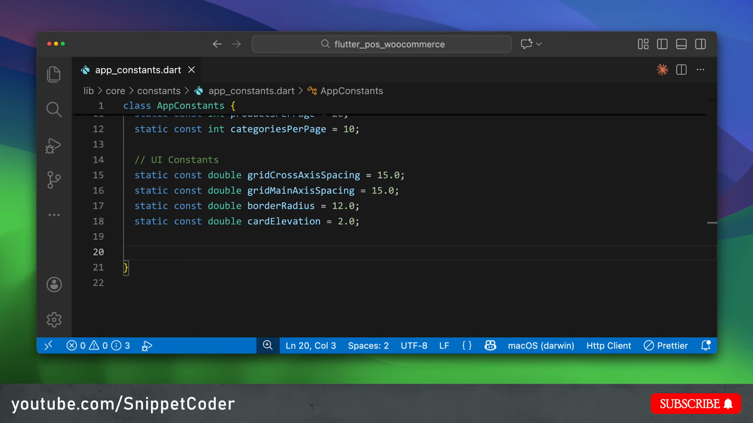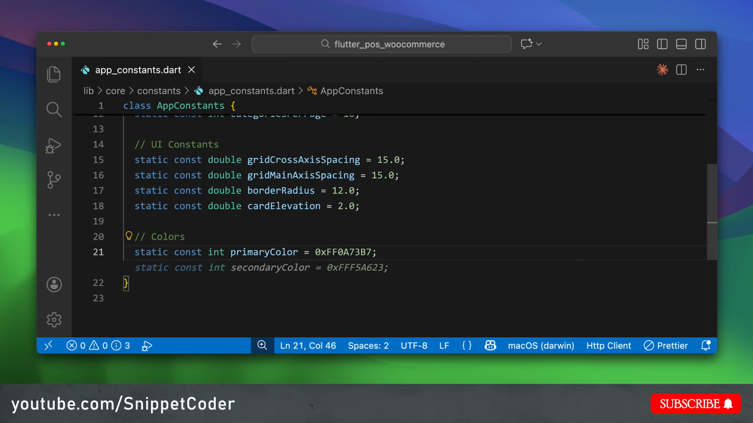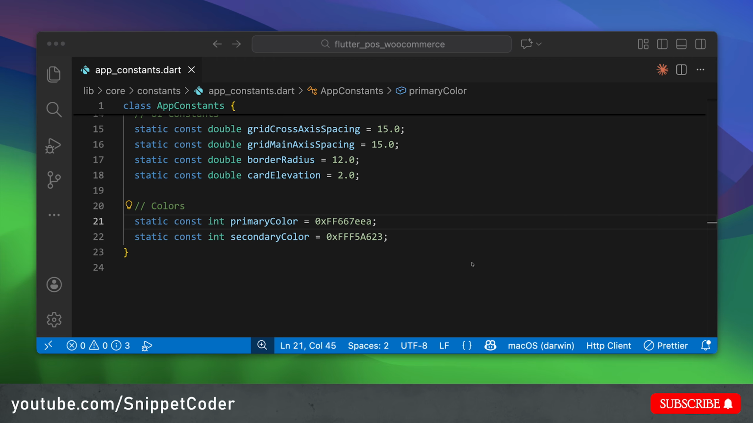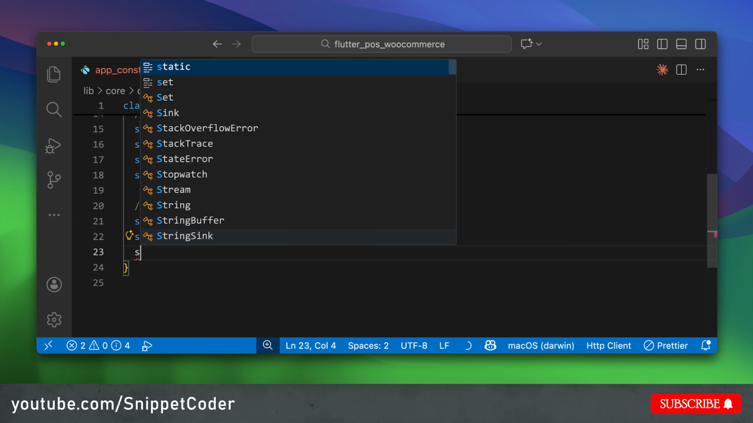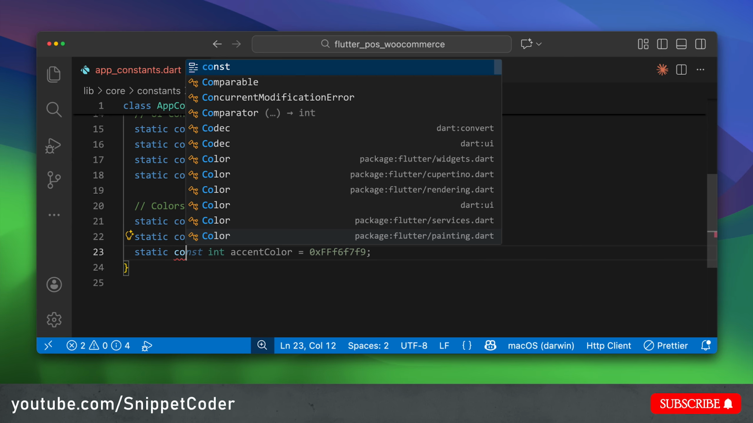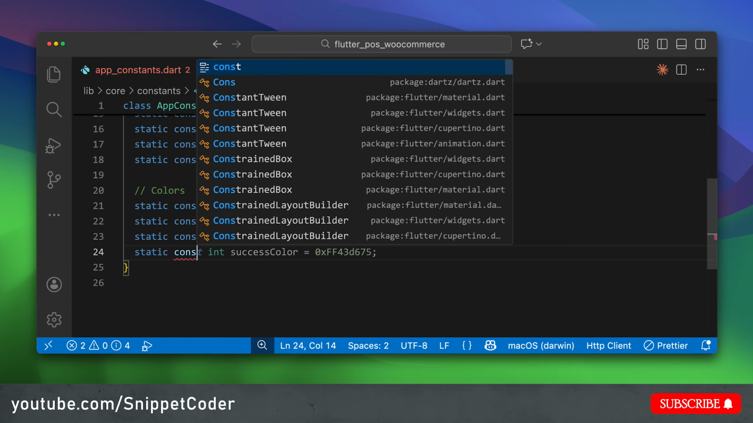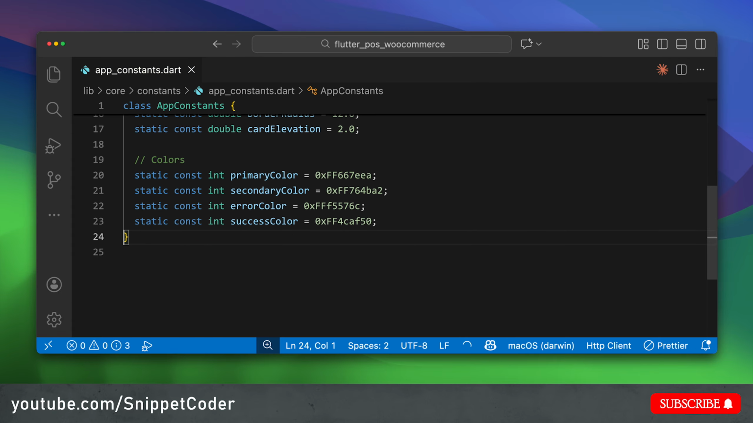Then we have the color values as a hex integer, and we will use int instead of Color, so this file has no Flutter import. Keeping it pure Dart, we have this colors section, and here we have the primary color. Then we have the secondary color. Color you can change according to your requirement. We have this one for the primary, and for the secondary we have this one. Then we have the static const int accent color. Then we have the static const success color.